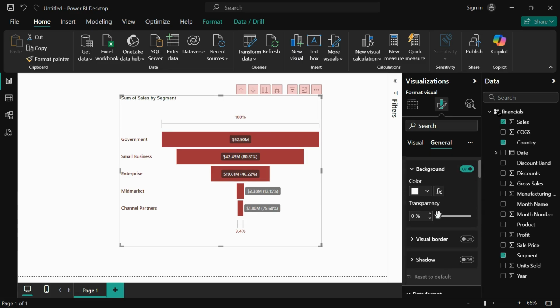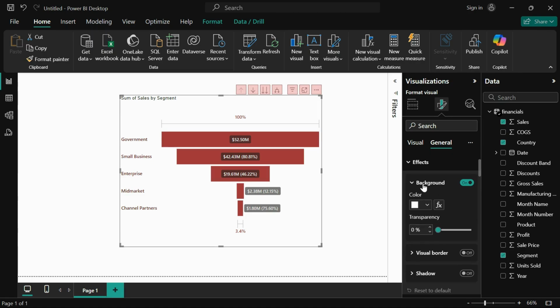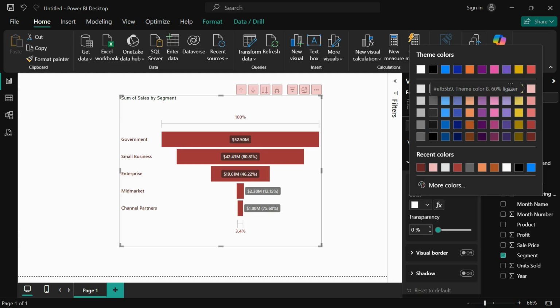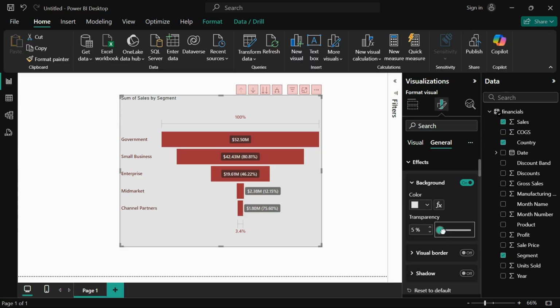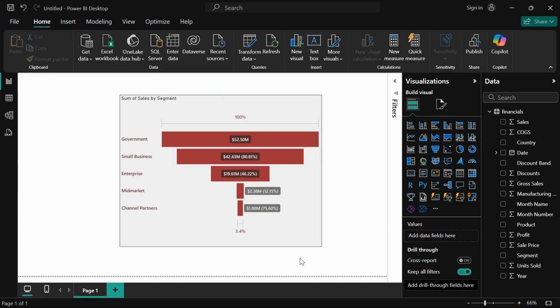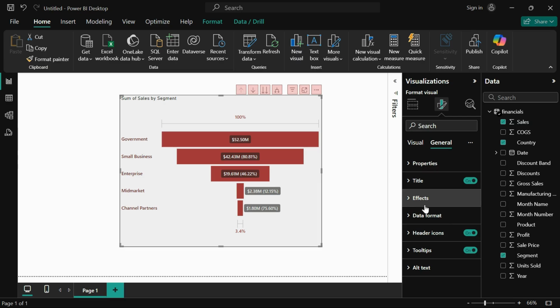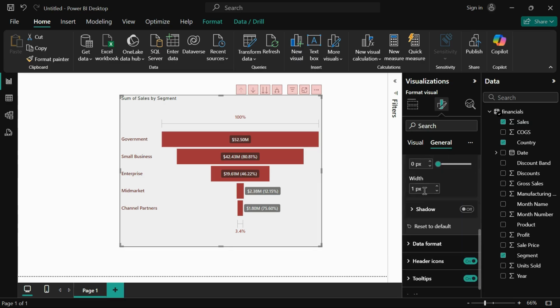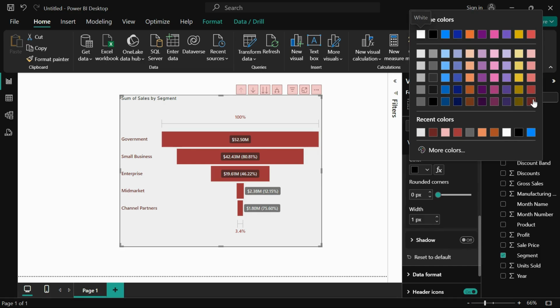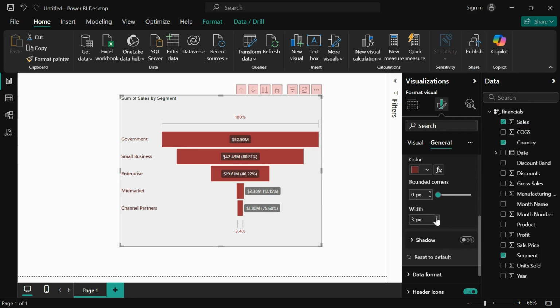Effects will be applicable for background color, visual border, and shadow. For background color, you can set any background color. Let's say this gray color. You can increase the transparency. If you turn on visual border, you will see a border is visible with sharp edges. You can change the color of this border and the thickness of this border as well. So I am changing the color to this color and increasing the width.